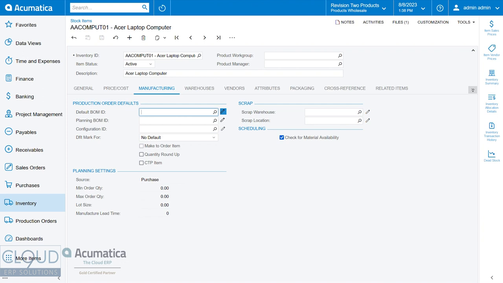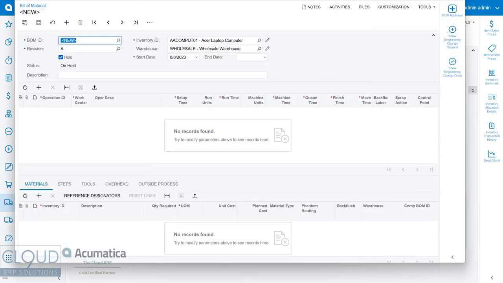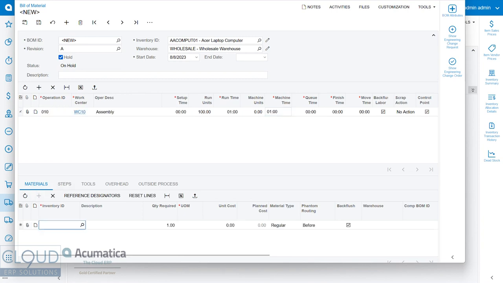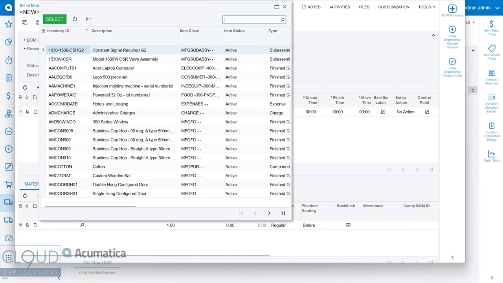It's made it a little bit more effective in that you can click the button and it'll come up to a brand new bill of material record, filling in the inventory ID and the default warehouse. And now you can get to work and start to create and define what materials are used in putting that together.